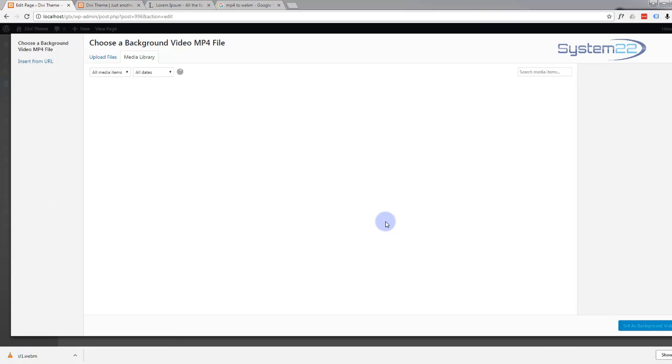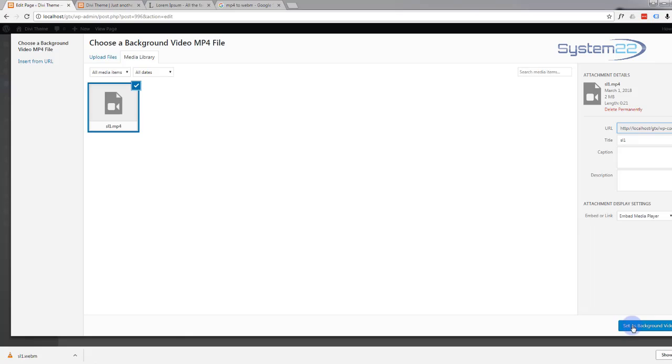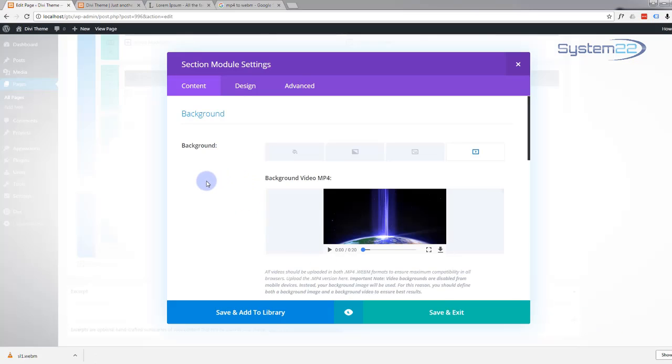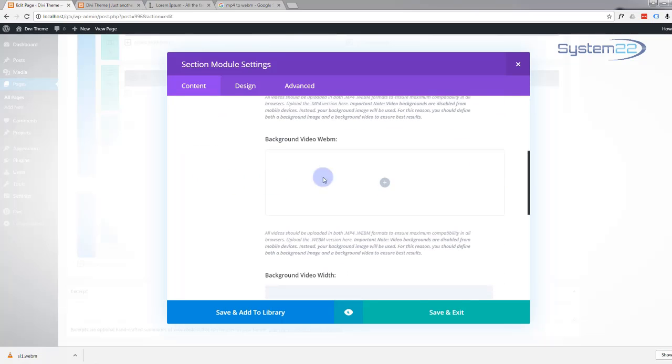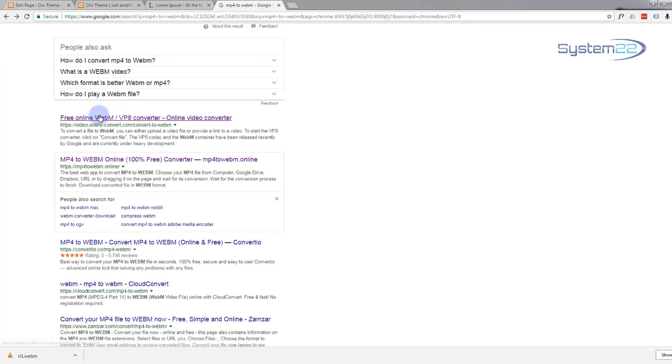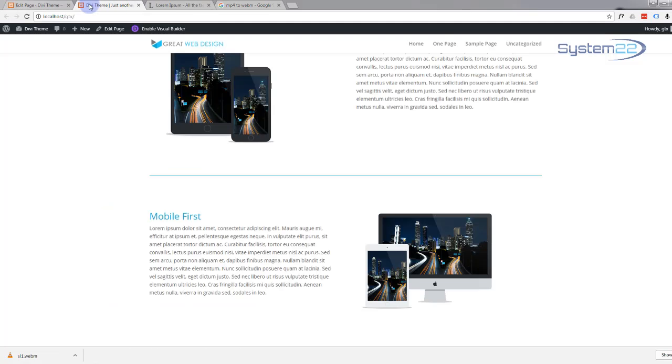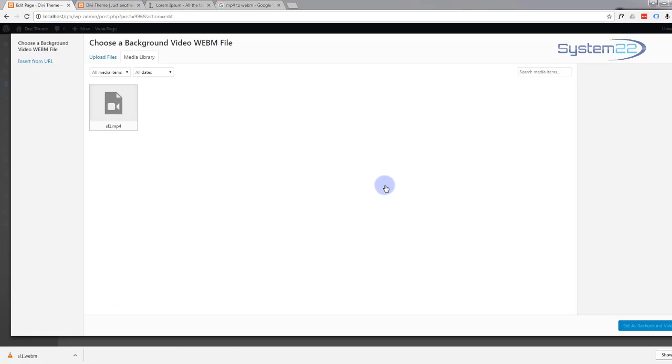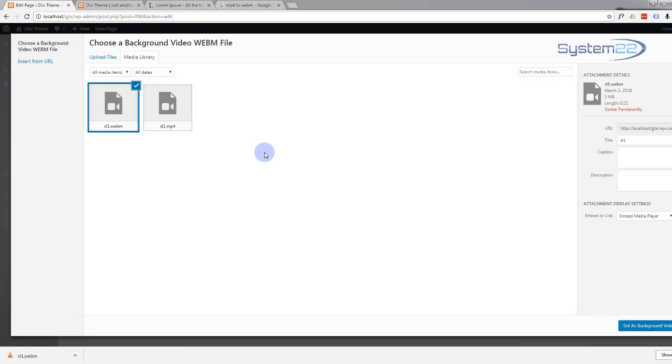Got to add our MP4. And like I mentioned when we did the video slider, it's a good idea to put a WebM version in to keep compatibility. I use an onboard converter to convert my MP4s to WebM, but there's plenty of online free versions out there. I just Googled it just now and it came up with a bunch. I just put in MP4 to WebM and I tried this one here and it did just fine. So I'm going to upload the file I converted with that to the WebM just to show you. And set as background video there.